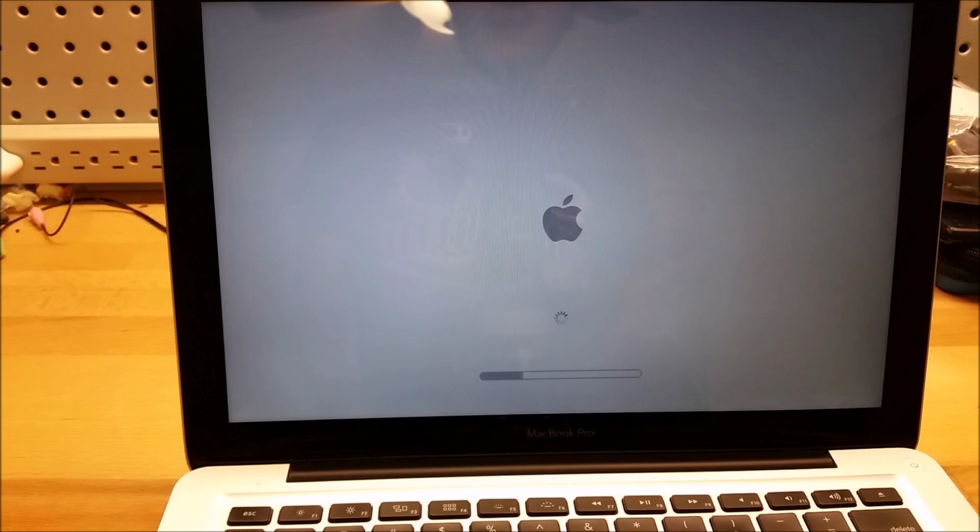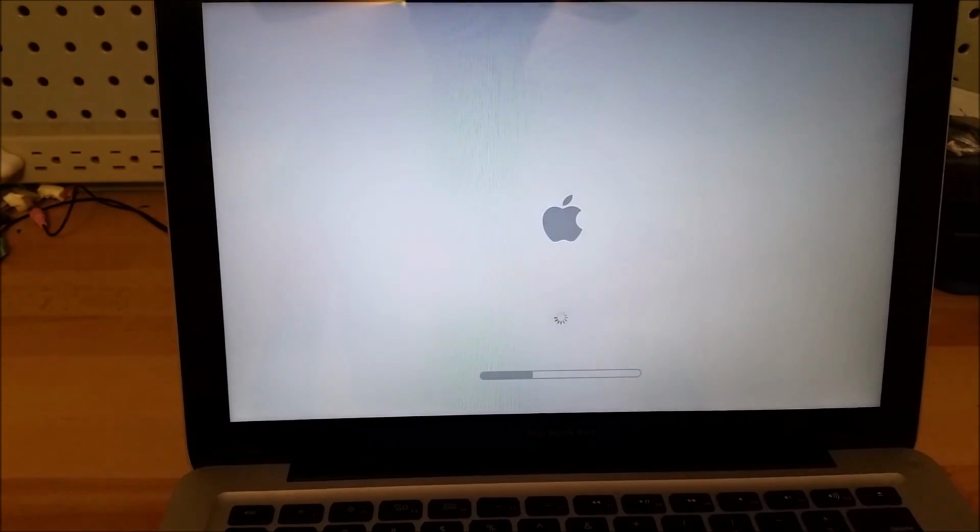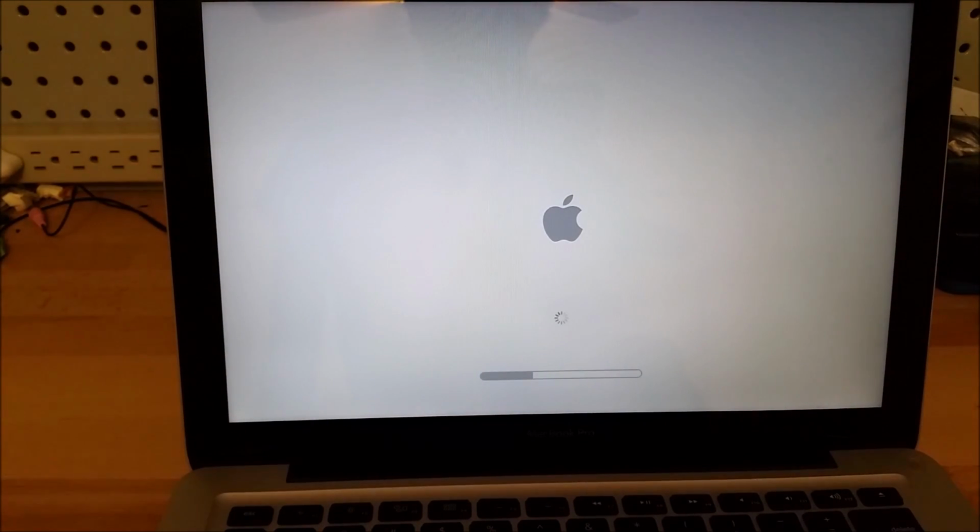I've never seen this Apple loading screen before. It's like a mixture of the old one and the new one, and it's just, I don't know. It's messed up.